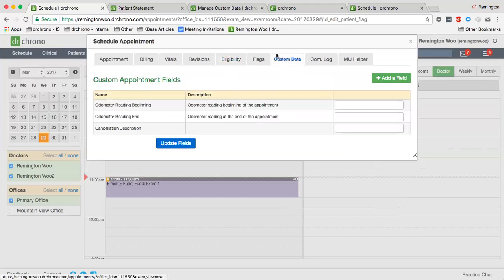All right, and then custom data fields. Again, if there are fields that we don't have in our system that you'd like to record, you can create custom fields and add a field here. Like this one was made for one of our mobile nurse practitioner practices, and they wanted to track the mileage, for example. So we've created a custom field for them.